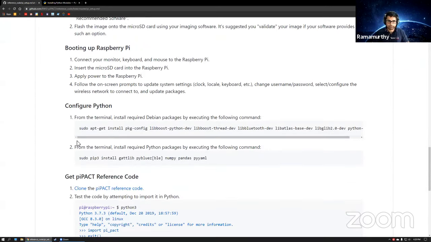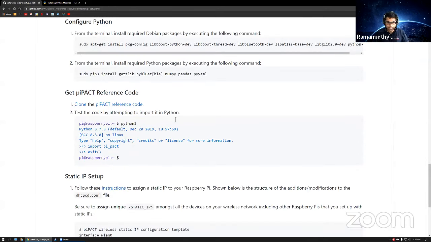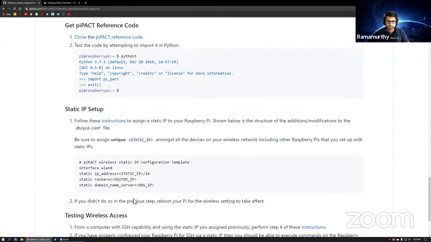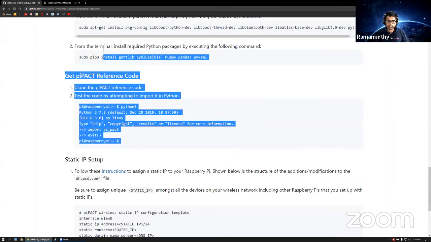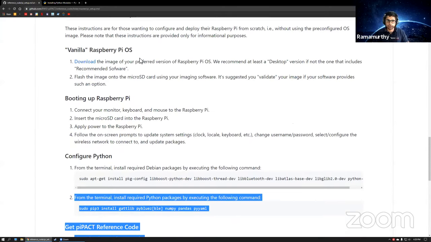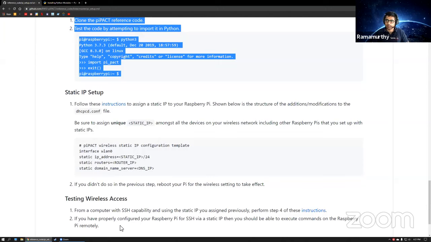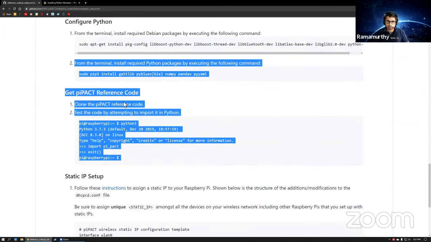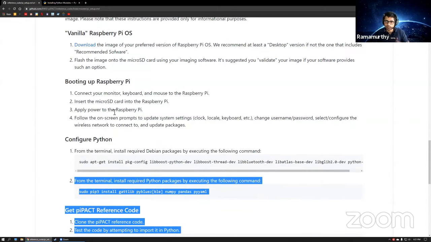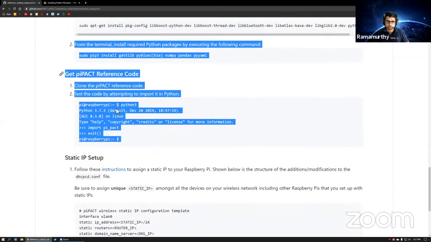And so the first set of instructions covers getting the vanilla OS image, obviously booting up the Pi, configuring Python, getting the reference code. These are the things that the pre-configured image did for you already. You're just basically repeating the steps that we've done already. After that, it all looks the same. So not a lot of extra work, but it's stuff you have to do. And if you're not feeling comfortable, we recommend you use the pre-configured image.